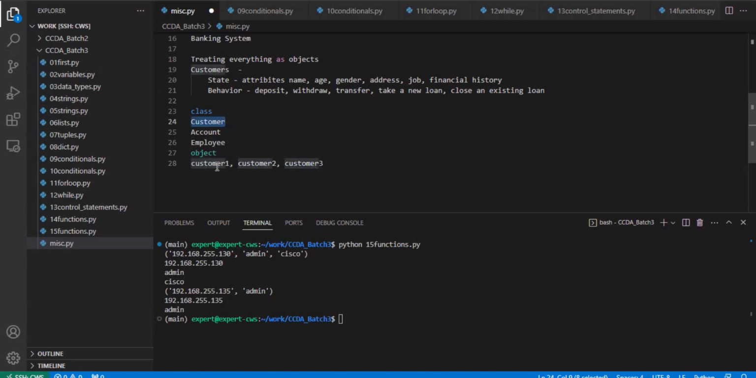These are just names I'm giving. Again, when you go into customer, customer 1 will have some name, some age, some gender, he resides in some place, etc. Customer 2 will have some other name, some other age, some other gender, he'll be living somewhere else, etc. But we call them objects because they all have the same kind of state and behavior, which is defined in this class called customer.